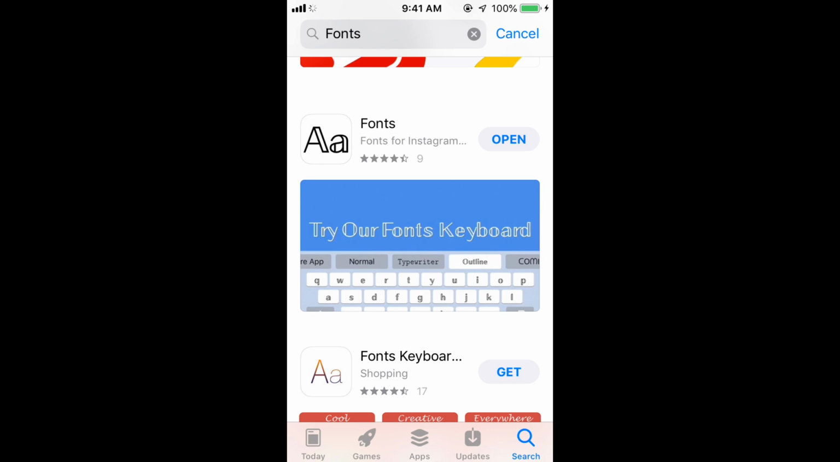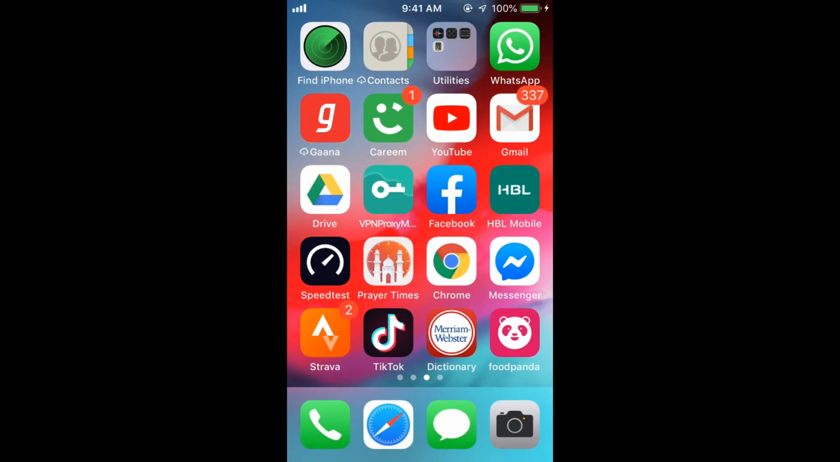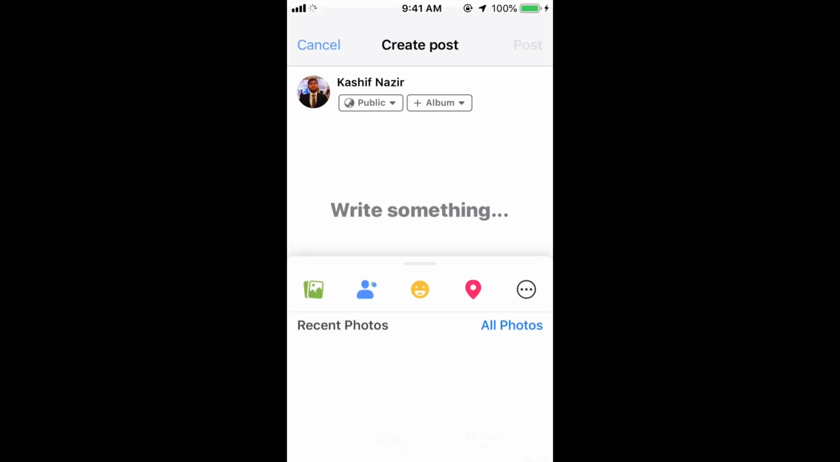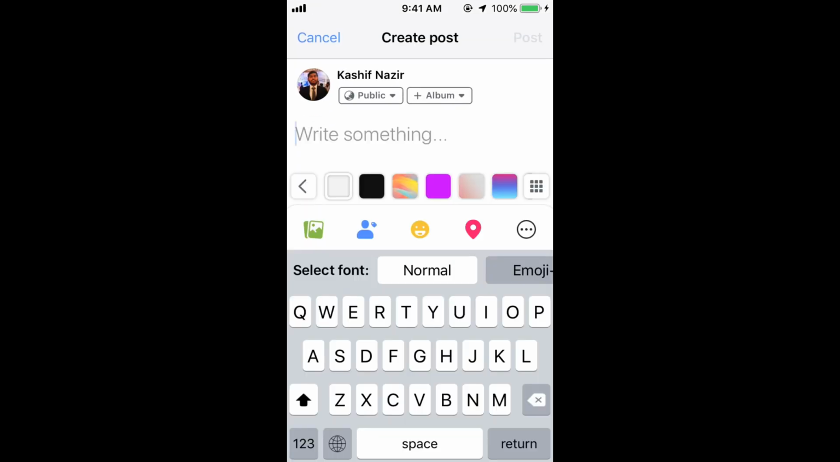Once it is installed, it would apply to all the applications like Instagram, Messenger, WhatsApp, Facebook, any other application where you open your keyboard. So for example, I want to post something on Facebook. So here what I have to do is just go and tap on this world icon at the bottom. Tap on it for a while.